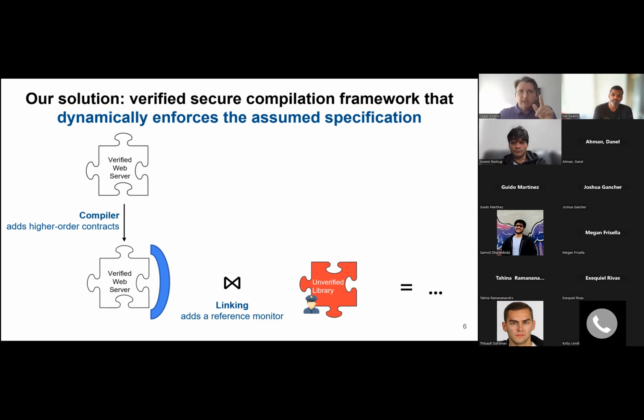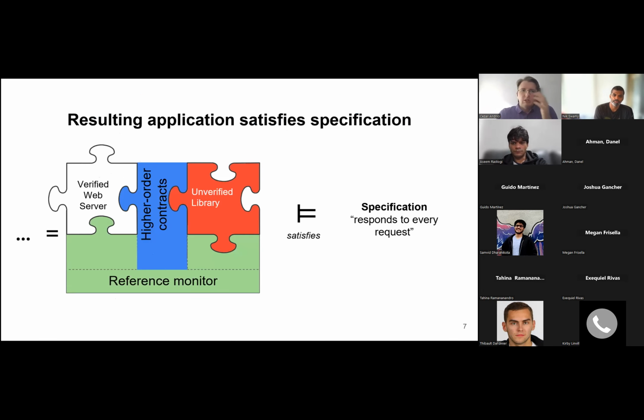So the resulting application of this will be an application where the web server and the library communicate through higher order contracts, and where the reference monitor watches the operations done by the web server and the library. It will keep track of this in its internal state, and it will use this state to enforce the access control policy only on the library.